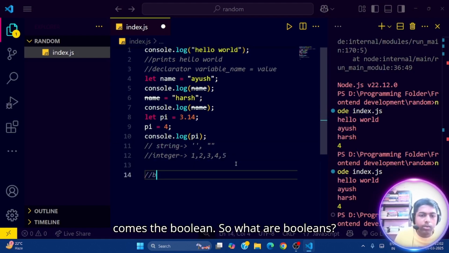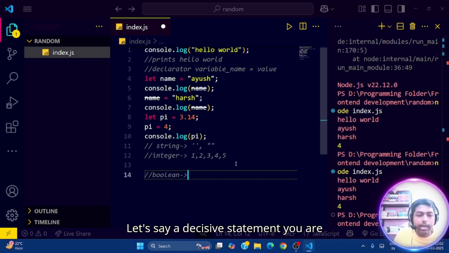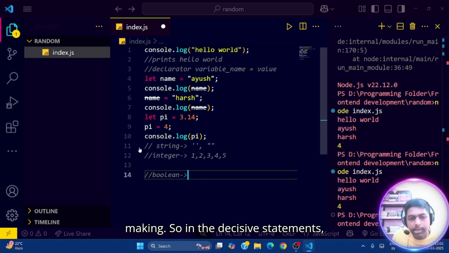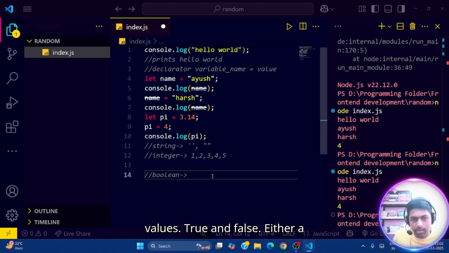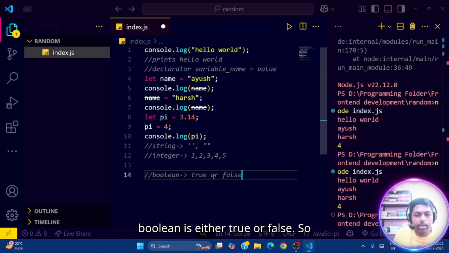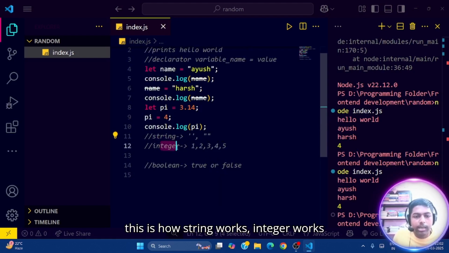Then come the booleans. What are booleans? Let's say a decisive statement you are making. In decisive statements, it's necessary to have two values, true and false. Either a statement is true or the statement is false. So basically a boolean is either true or false. So this is how string, integer, and booleans work.